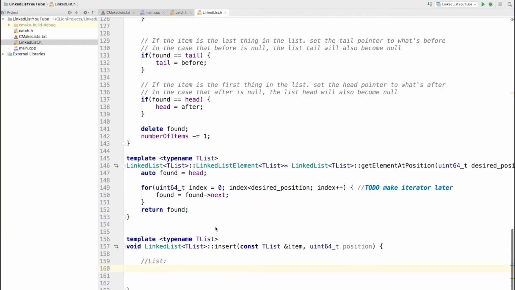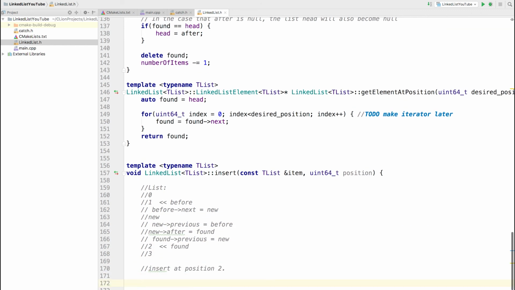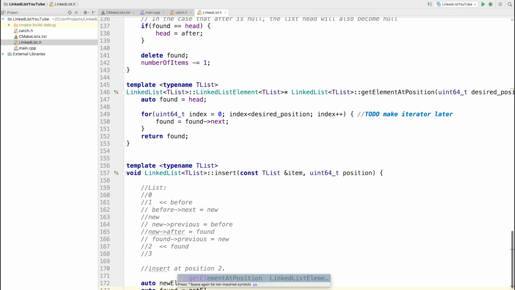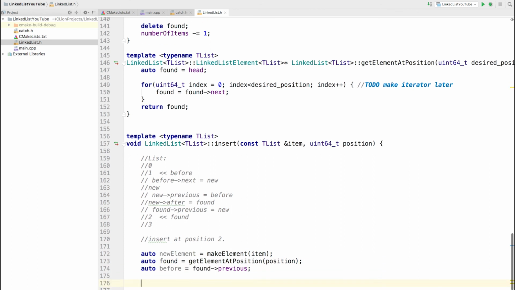This method's slightly more complex, so I'm going to start by writing out what I'm going to do in a comment. So if I've got a list with these 4 items, and I want to insert before the second item, what I'll do is set each of the next and previous pointers on these to the new item we're inserting, and then set the next and previous pointers on our new item to those ones there. So now I know that information, I can quickly implement this, and this should save some trial and error.